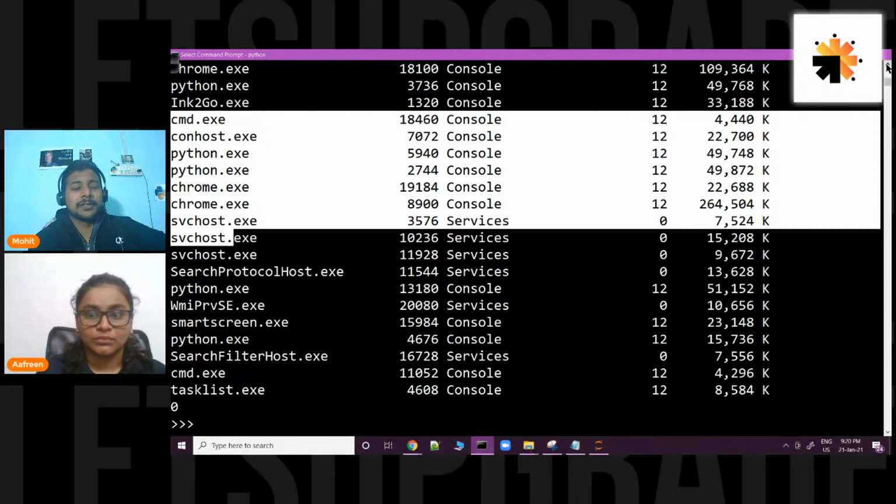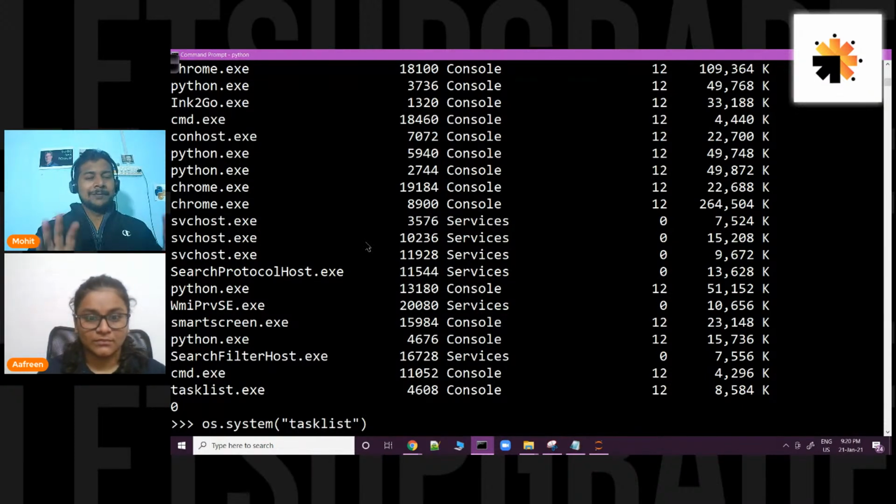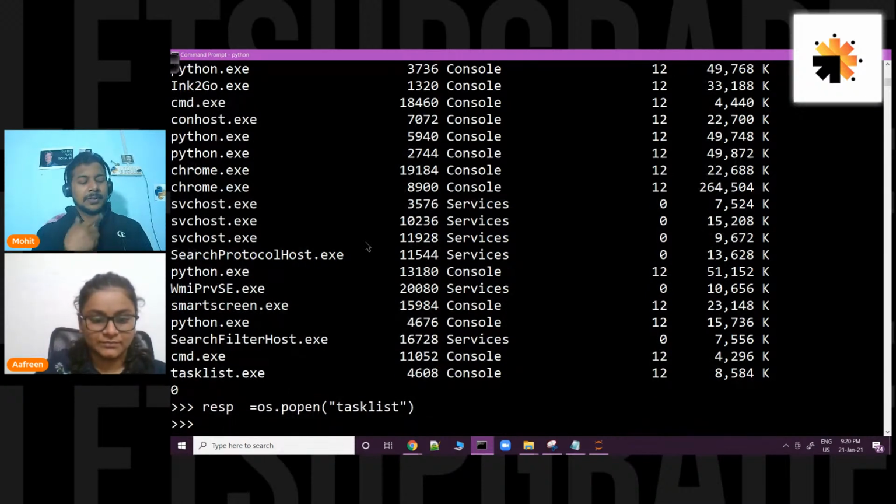Consider somebody is using torrent. So if I want to take the output, I have to use popen. This os.system just runs the command and will not give you output for further calculation. It will show you everything on the screen, but will not give you the output. If you want the output, you have to use popen, and take the output in any variable like resp. Now you can see I'm not getting any output here, but this resp is containing the output.